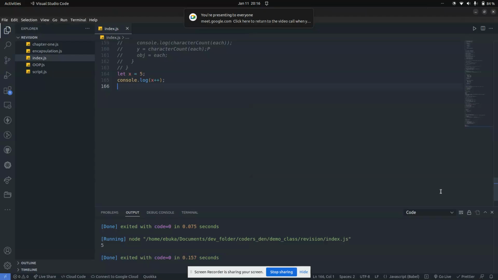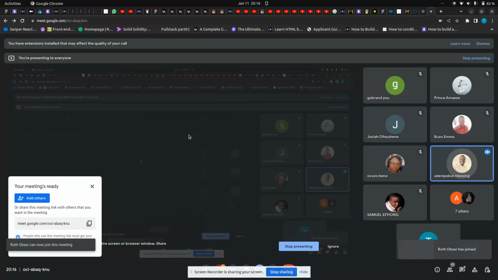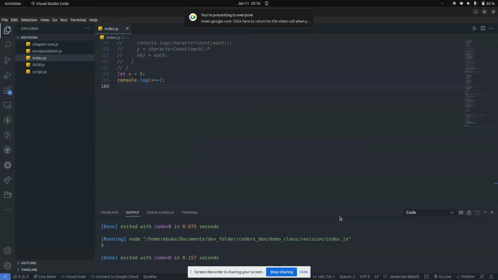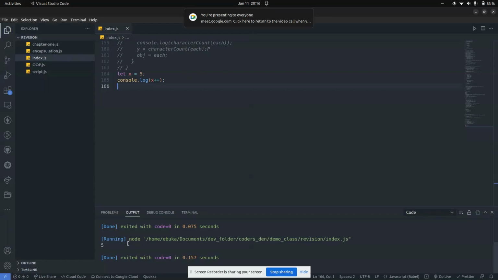Okay, so why do you think I'm getting 5? Why am I getting 5 when I console log x plus plus? Do you have any idea? Okay, no problem. Root, welcome to class. I want to ask a question. I did x equals 5 and I did x plus plus and I'm getting 5. Do you know why I'm getting 5? Do you have any idea why it's giving me 5?